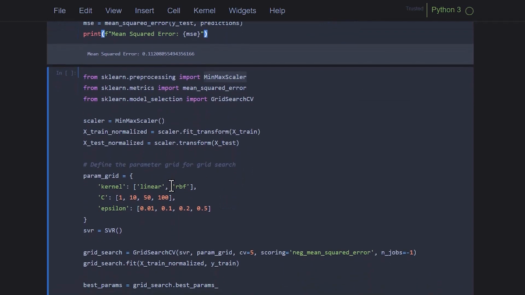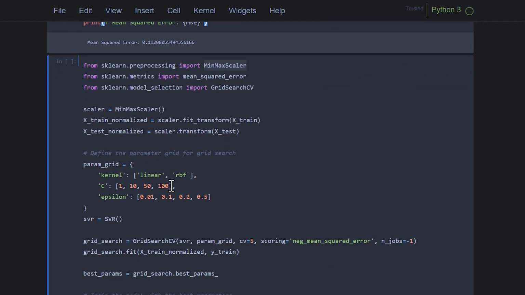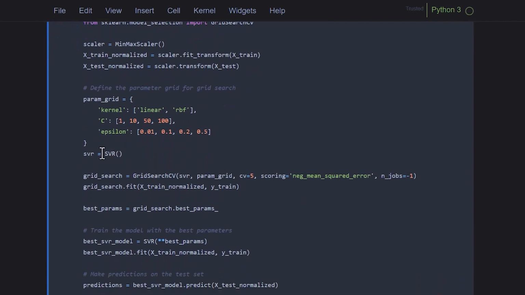So here we are giving the param grid. What is param grid? Param grid is a dictionary that has hyperparameters as keys and the respective values that could best suit our model. Now we are creating an instance of the regression model. So here we are giving grid search CV the SVR instance and param grid. Param grid is the dictionary of values that we gave here. And CV is the number of cross validations, and then scoring.